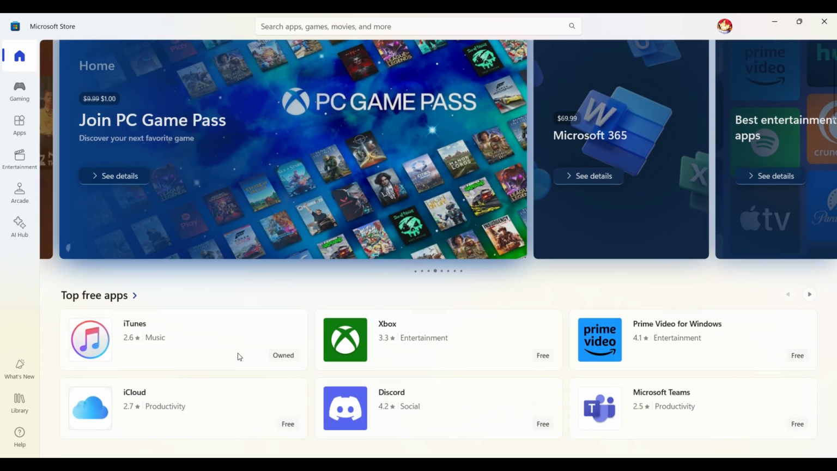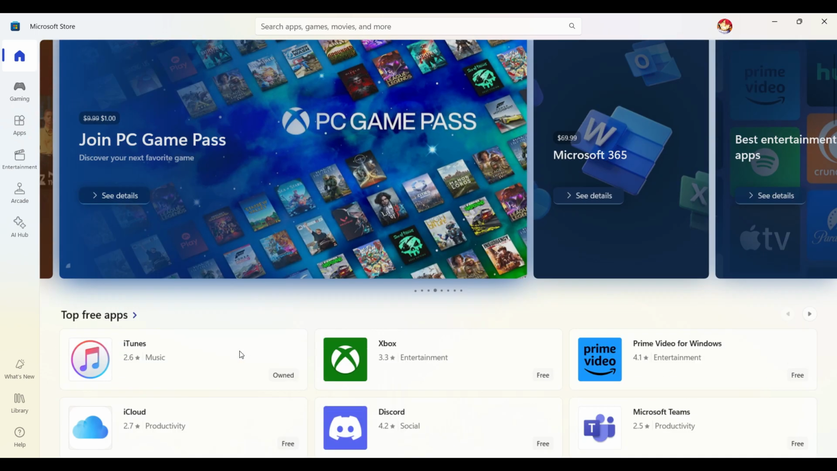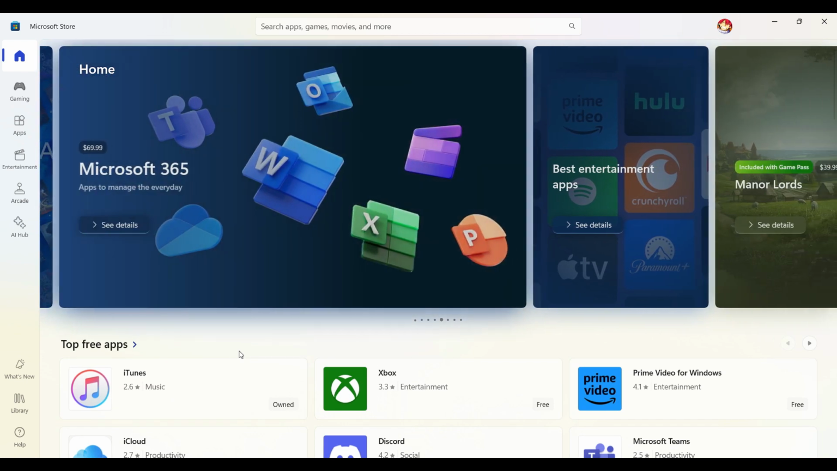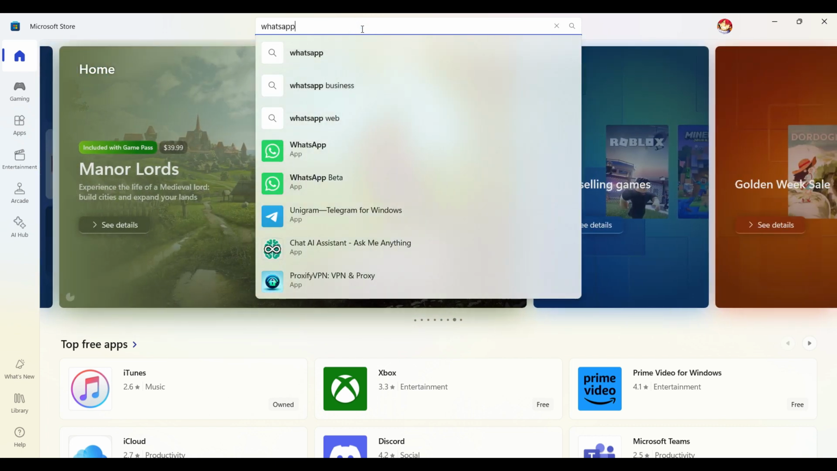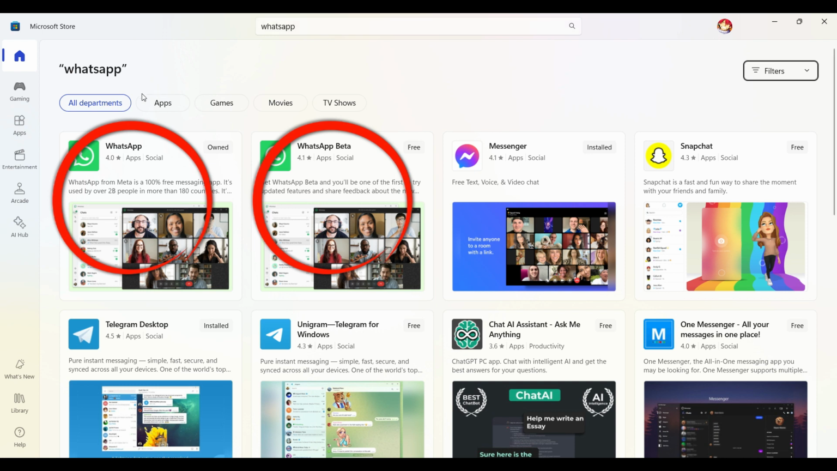Now right here, there are lots of apps that you can browse through. But right now, we simply want to download WhatsApp. On the top, there's a search box right there. Simply type WhatsApp. Once you have typed it, simply hit enter. These are the results that I have obtained.